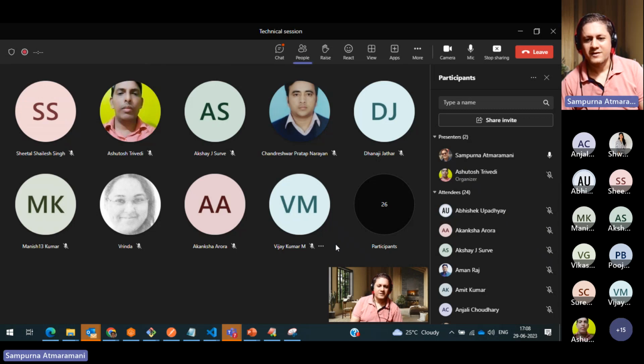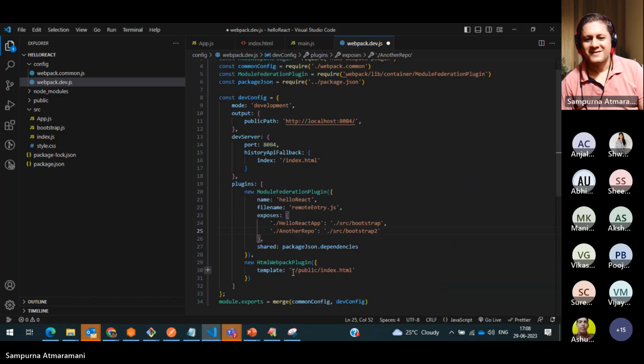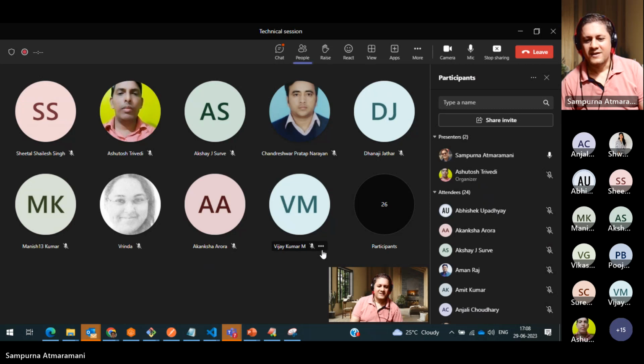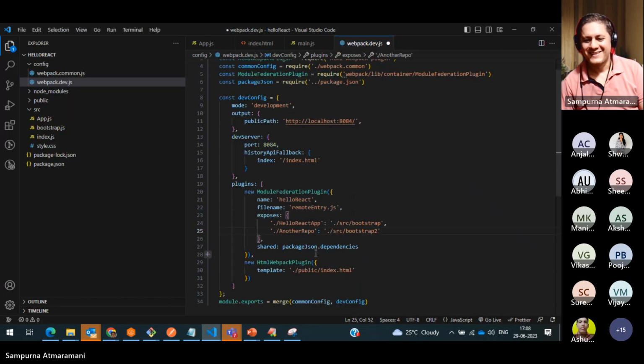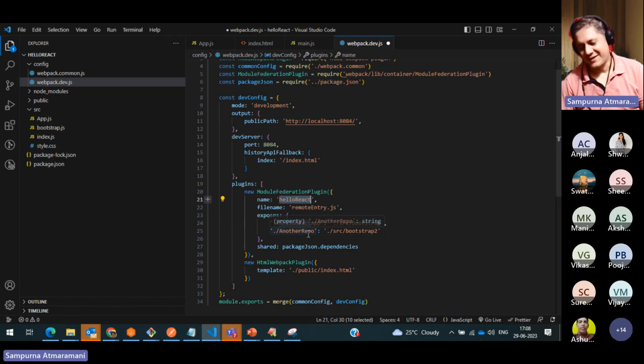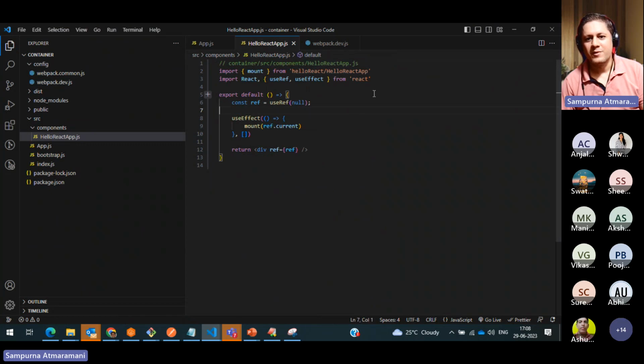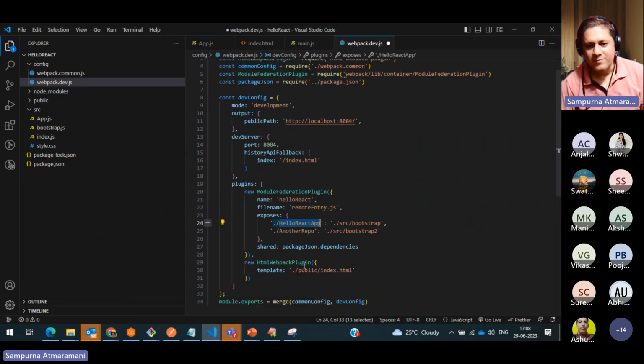Guys, confusing? That means it is going to be very complex. But by what name? Let me make it very simple now. I wanted Hello React app. From where did this word come? From here it came, right? Hello React app, this one.